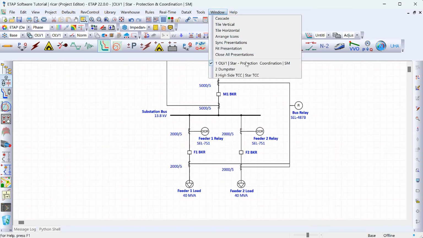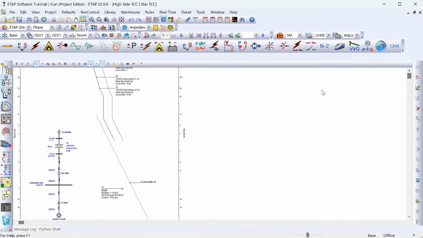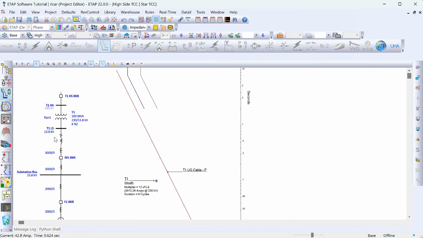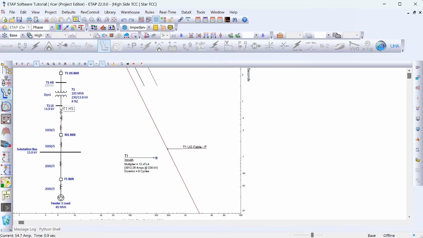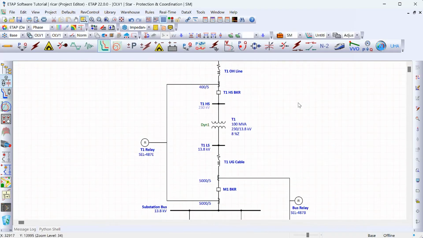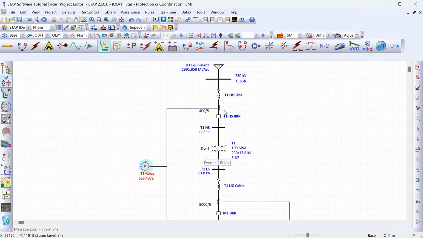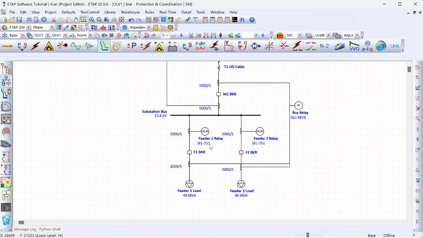So I can go here to window and go to high side TCC, which is what I called this TCC. Now notice over here that I have all the devices. So the breakers, the transformer, the cable, all the CTs, but I don't have my relays in here. And that's because we just modeled those. So if we go back to the one line, again, what you can do from here is you can select what you want to include in the TCC. So in this case, I'm just going to implement an overcurrent element using this CT. That's going to be the backup overcurrent for the transformer. And then I'm going to coordinate that with the feeder relays.